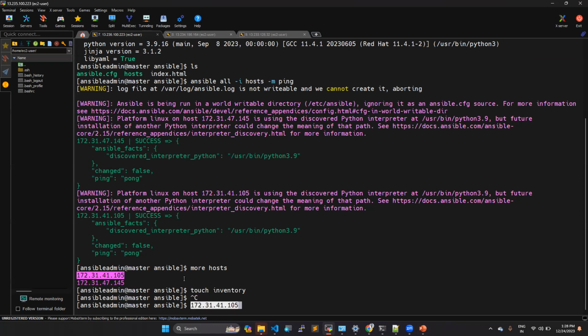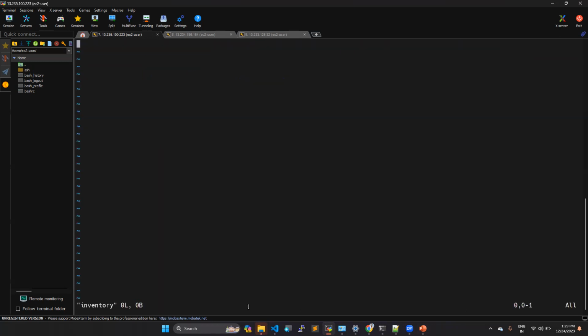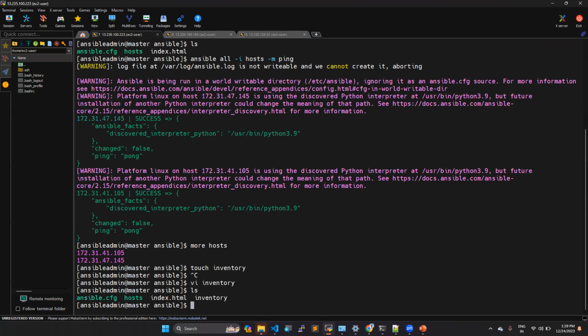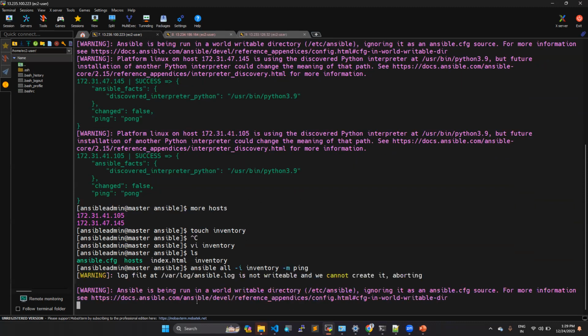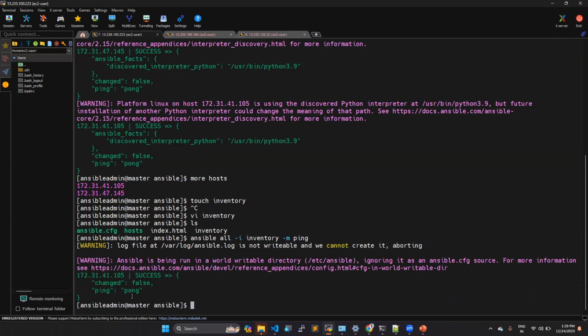Let's copy this. Okay, let's copy the inventory, and here is my inventory in 105. So if I want to ping only 105, here I have another inventory file. I can use ansible all, and whatever you give in the inventory file, it's going to ping. So hyphen i and my inventory file name, and the module is my ping module. So it is going to ping only 105.